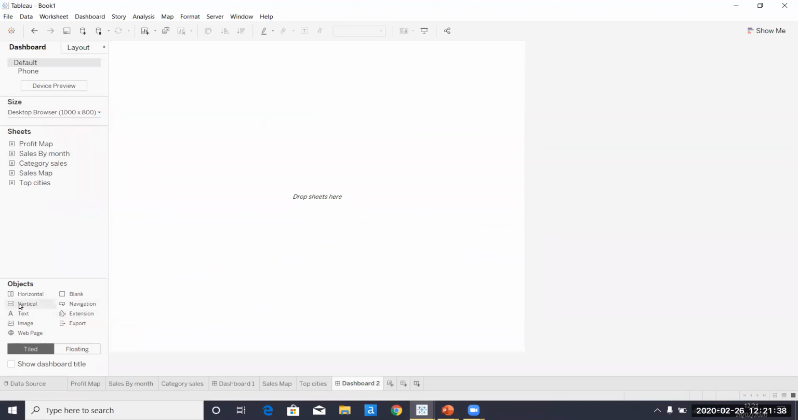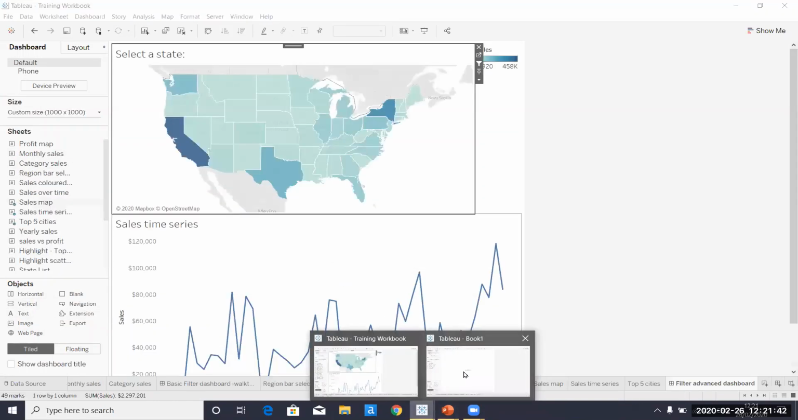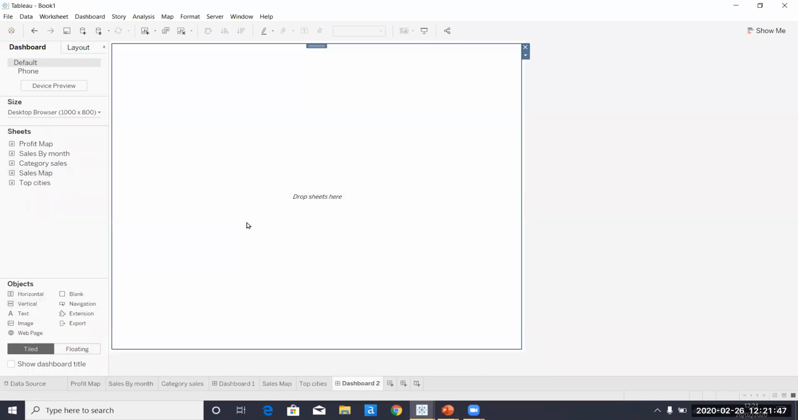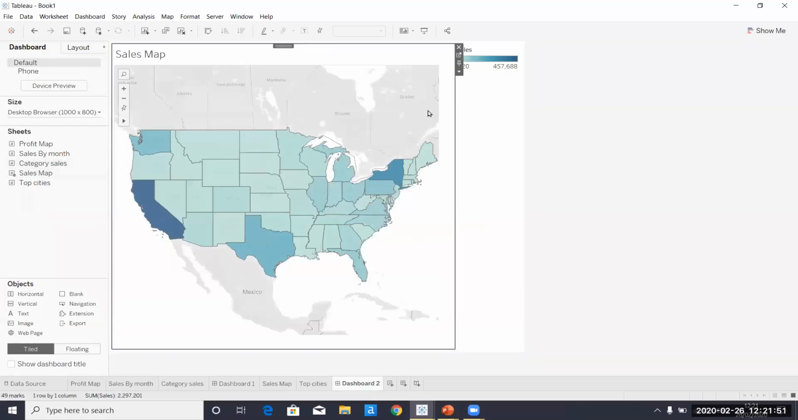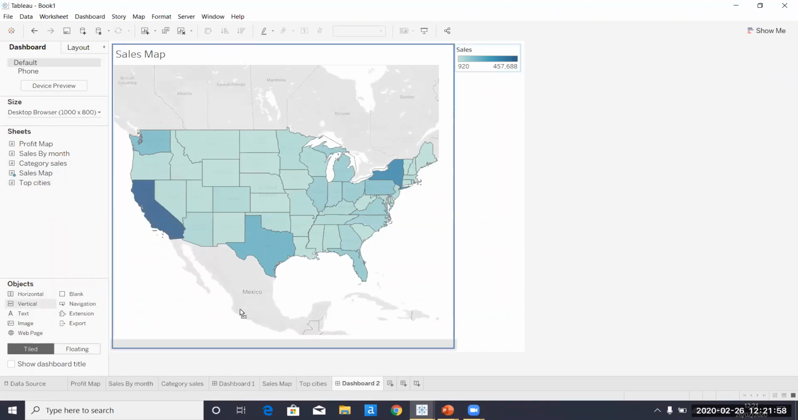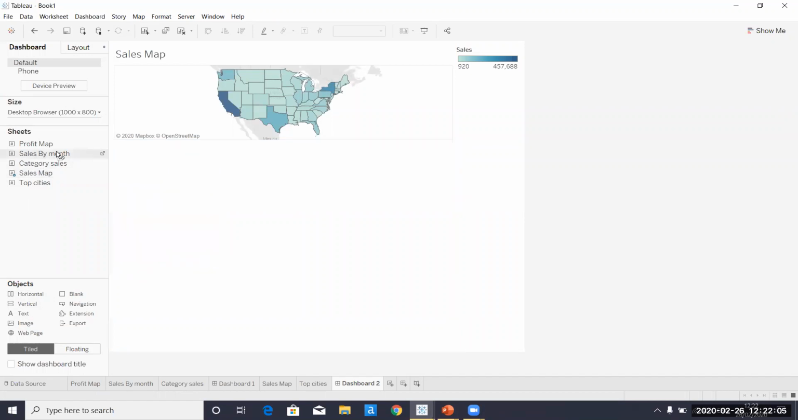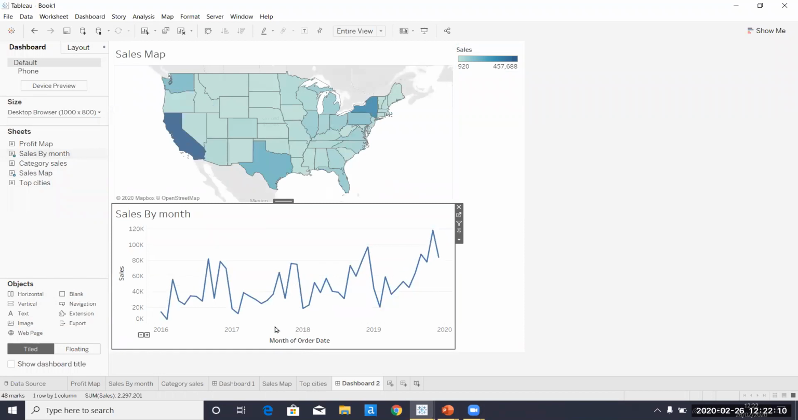If you remember at the start, on the dashboard the charts are stacked on top of each other. So I'll drag my vertical container in first. I'll drag my sales map. As a default, it will fill up the entire container. And then I will drag another container in, and you can see where it's being placed by the little gray box at the bottom. I will drag my sales by month into this container. Again, by default, it will automatically fill the container up.